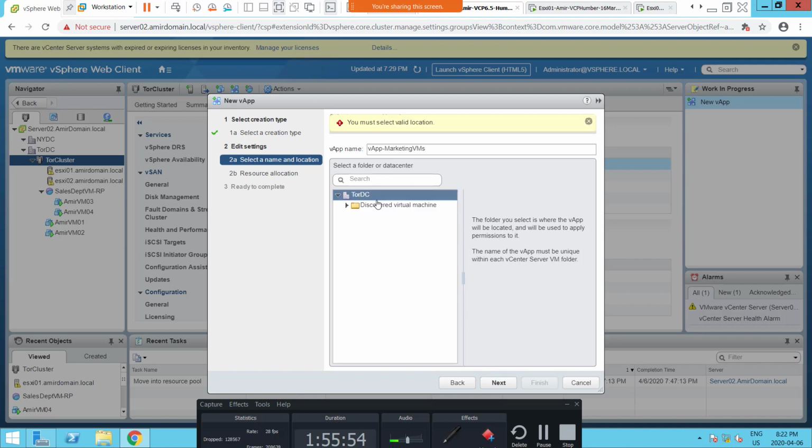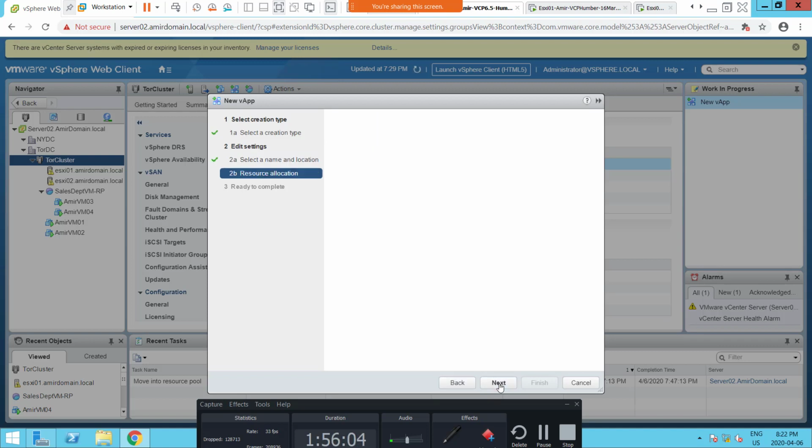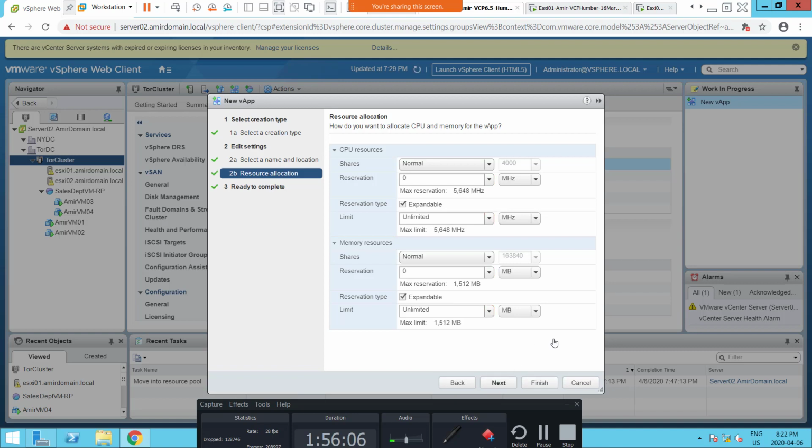You must select a valid location. Tor DC, yes, we have to select it, and then it will go ahead. So once we select the Tor DC and click next, it says, hey, why are you creating another resource pool? Why don't you create a resource pool within the vApp as well? Now this is better. Suppose you created a sales department VM-RP, and then the boss says, hey, can you also create a vApp for that too?